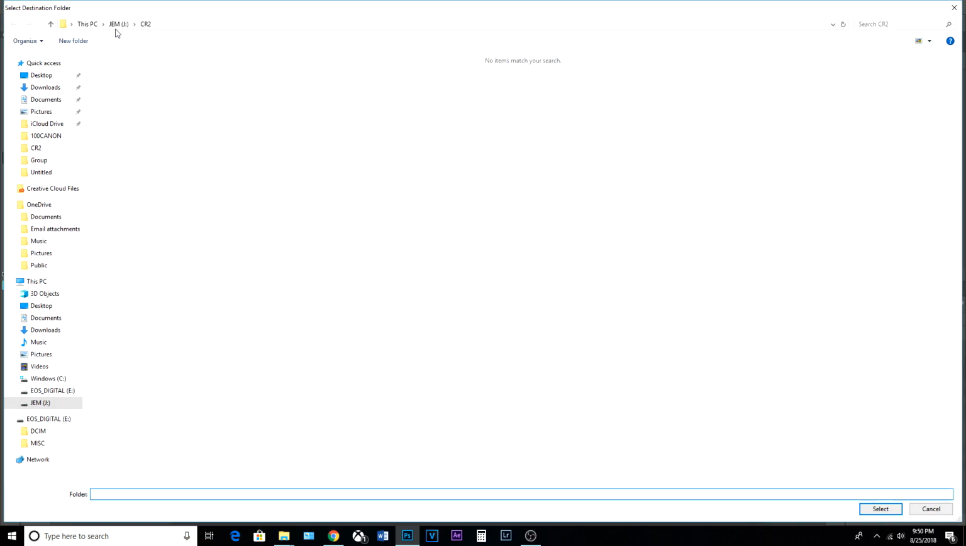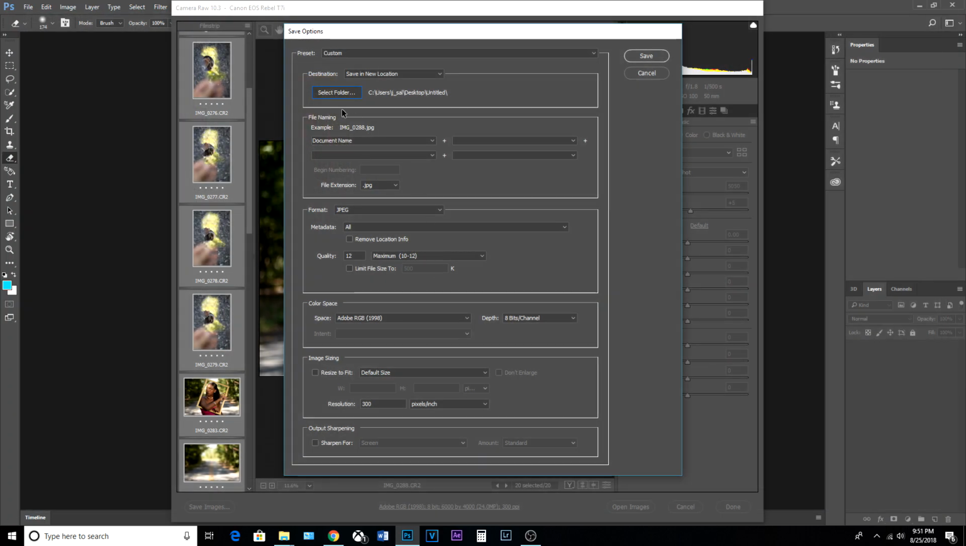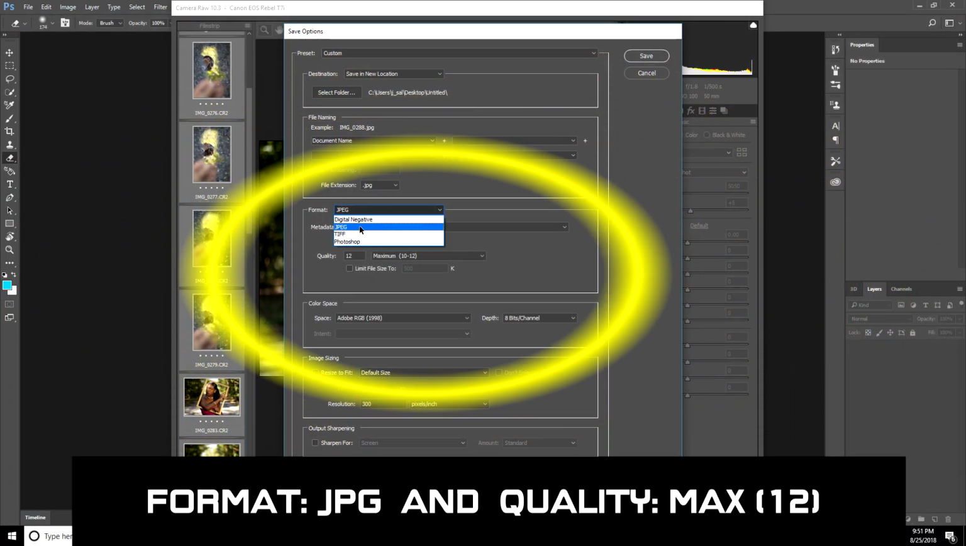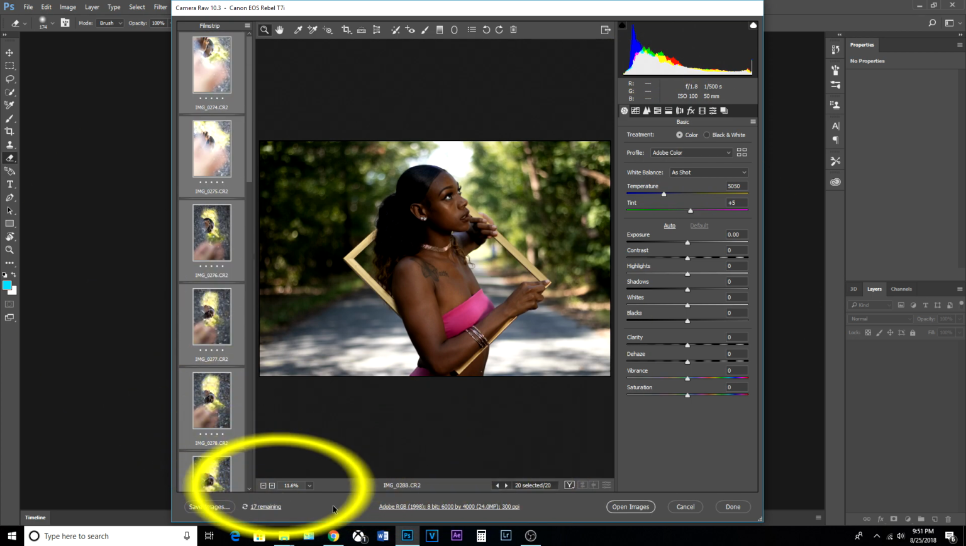For the destination, I chose a random folder I had on my desktop to save them. Continue to the Format tab and choose JPEG. I'm going to set the maximum quality to 12 and then hit Save. Depending on how fast your computer is, the conversion process shouldn't take too long.